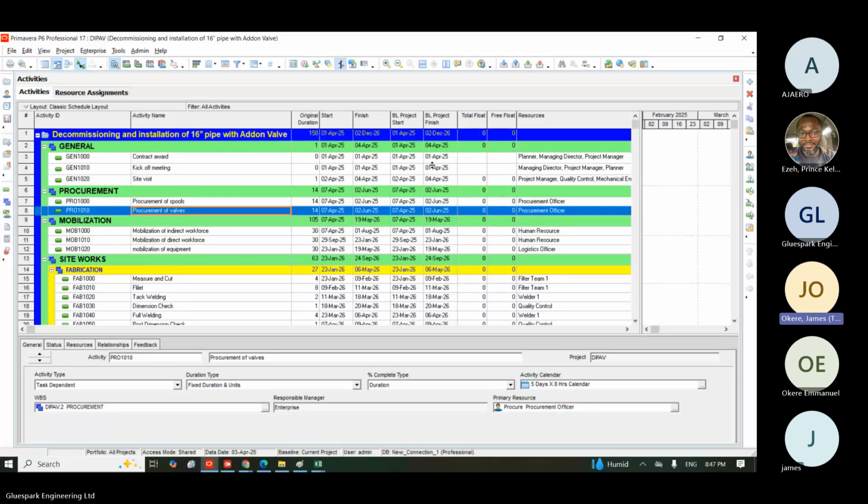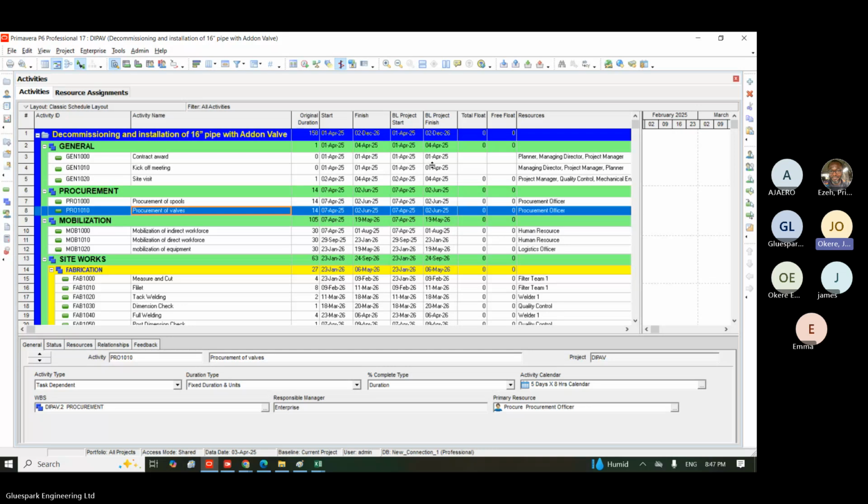So in updating schedule, we have 3 methods of updating. One method is the manual method, where you pick the activities one after the other and update them. The other is the P6 automated method. One, you select what you want to update and progress it. Two, you use what we call the torchlight. You torchlight what you want to update and you progress it.